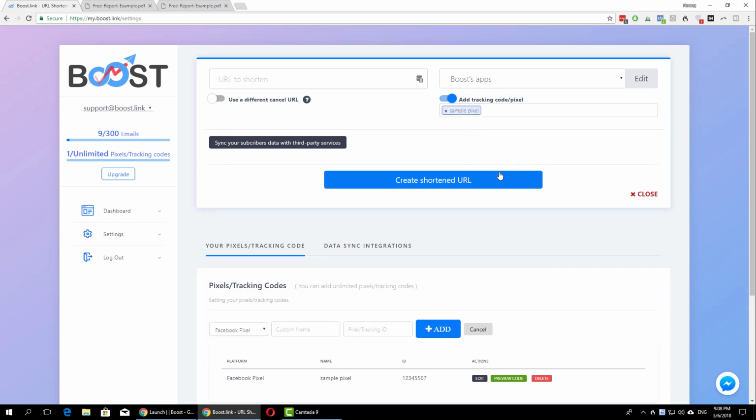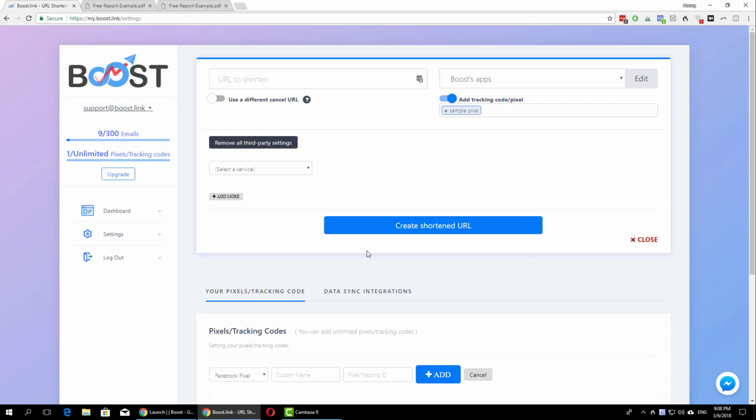And the next very important feature is that we integrate with third-party services. For example, Zapier, GetResponse, ActiveCampaign, Aweber, MailChimp.